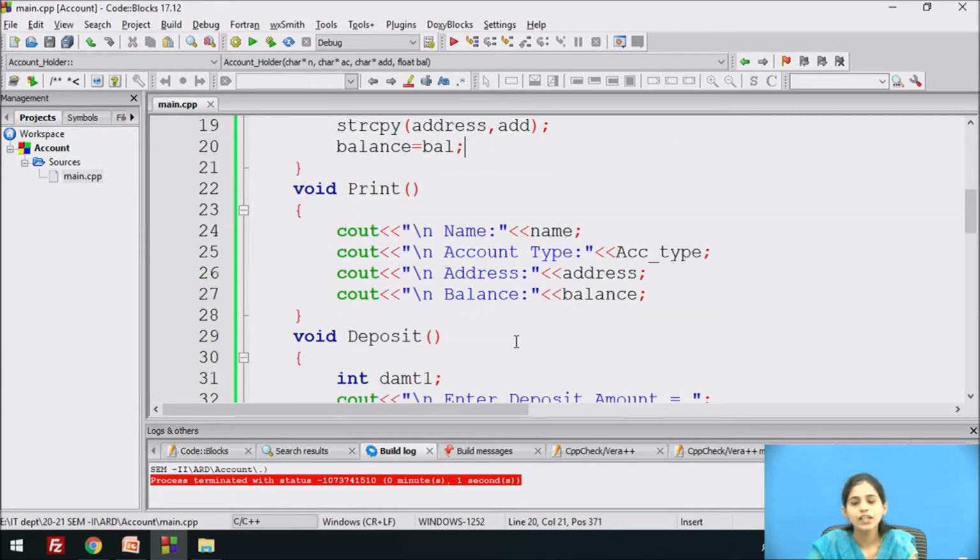Now next we create the member function print for printing the values on the screen. The return type of the print function is void. In the print function, we are only displaying the information on the screen. So first of all we use cout for displaying the information. First of all we display the name: cout name, and that value is stored in the name variable.